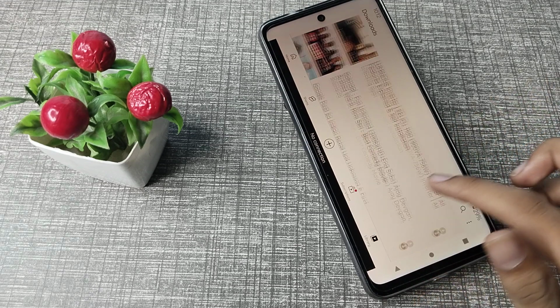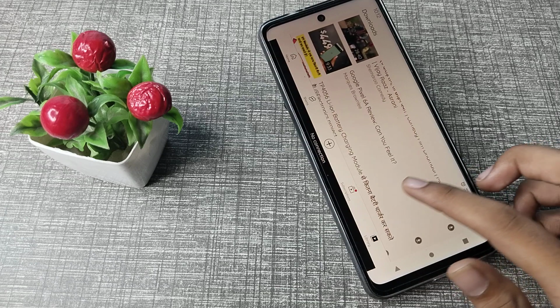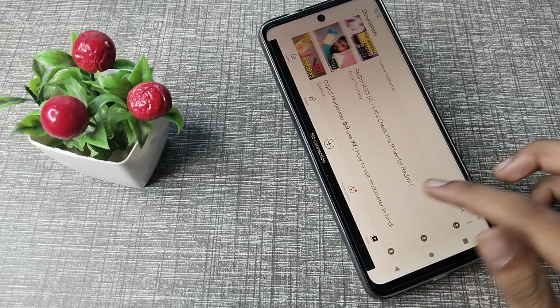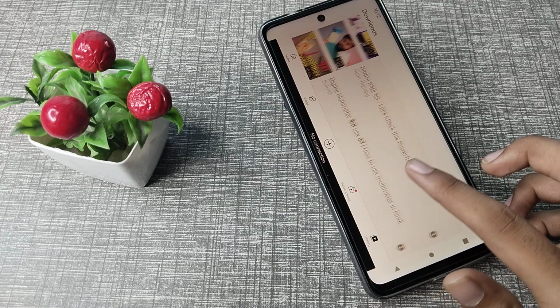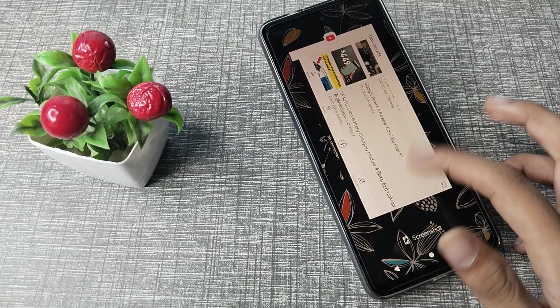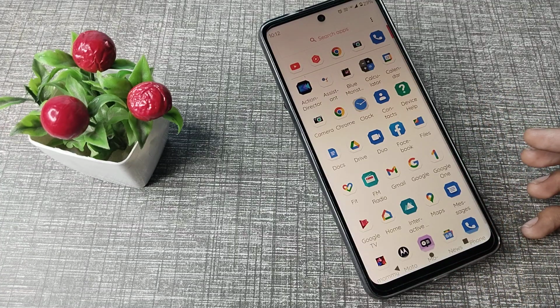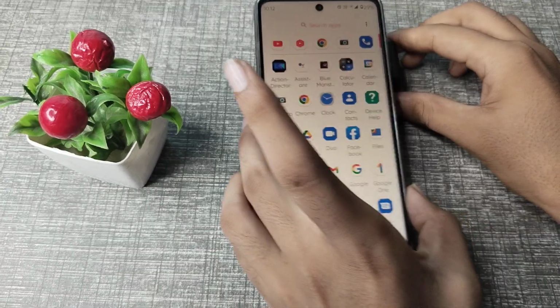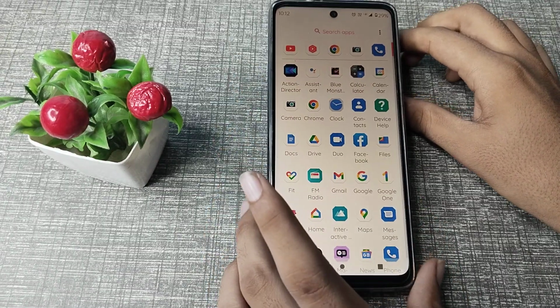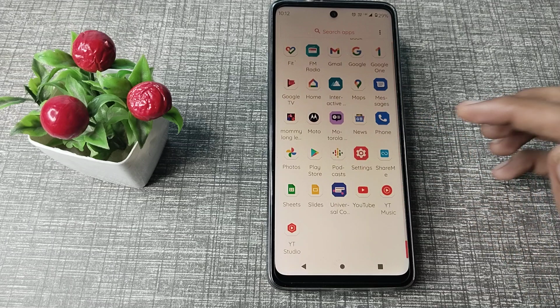In this video, I am going to show you how you can turn off your auto rotate screen in your Motorola phone device. If you want to turn off your auto rotate screen, you can do it. Now let's see how to turn off auto rotate screen in our Motorola phone.